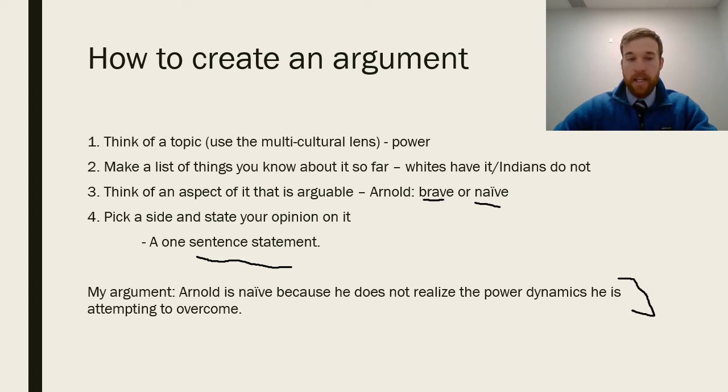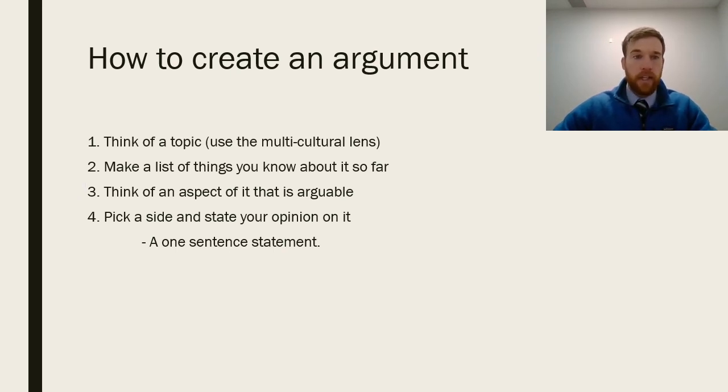So if I can say it in 1 sentence, if there's another side, I can say, okay, what could someone else argue? Someone else could argue that he's not naive for this decision. So if it has those 2 things, if it's a statement, and if someone can disagree with it, if there's another side to it, then you've created an argument. The hard part is thinking about what are those things I know about it, making sure that it's something that's worth arguing about, and then turning it into that statement. So these are all the steps we're going to go through.